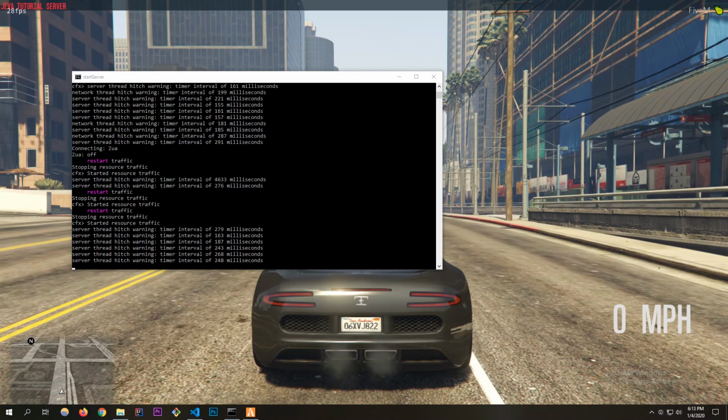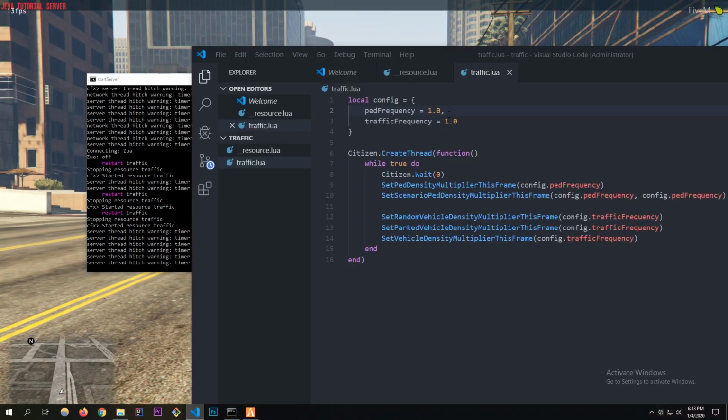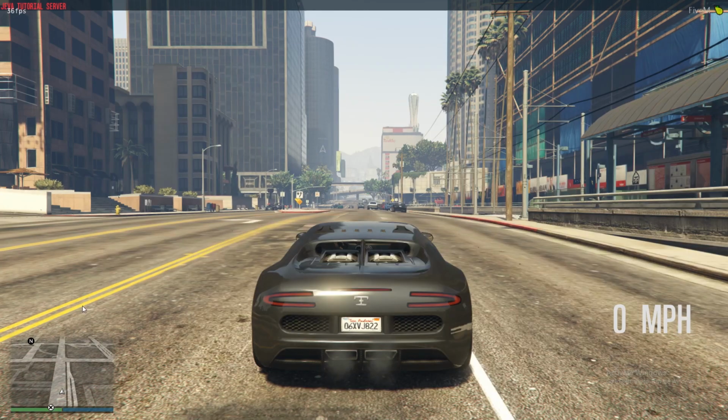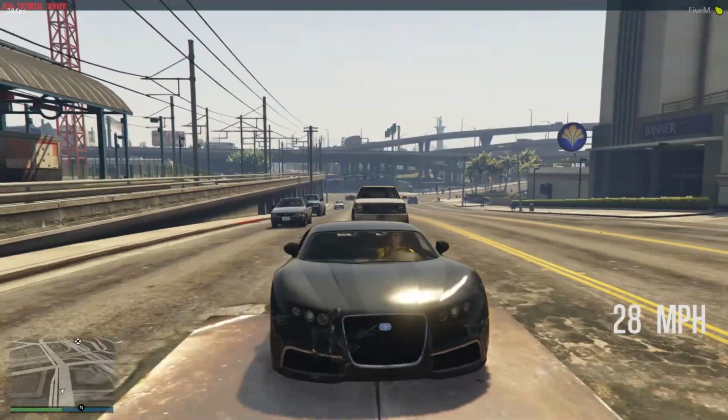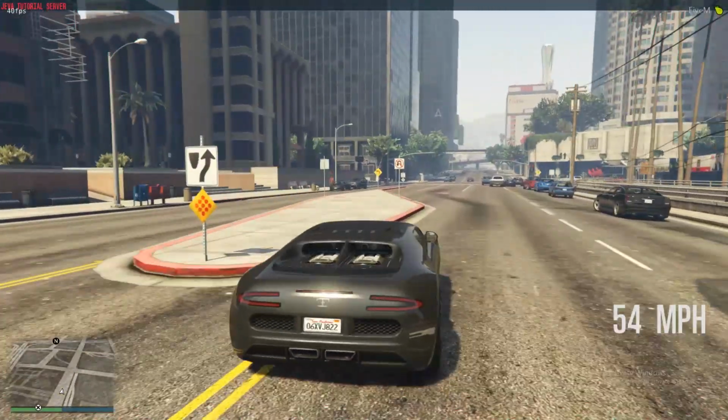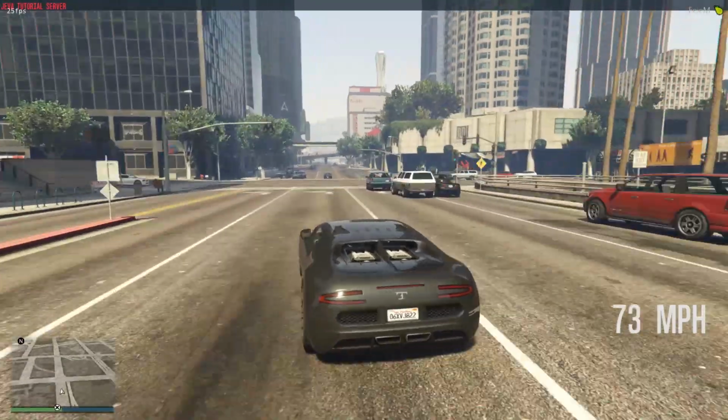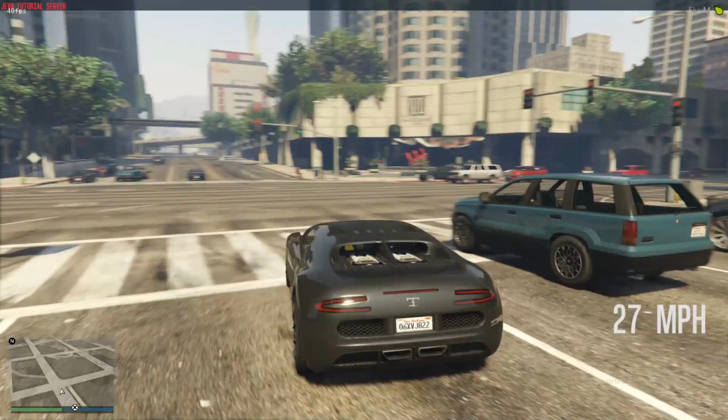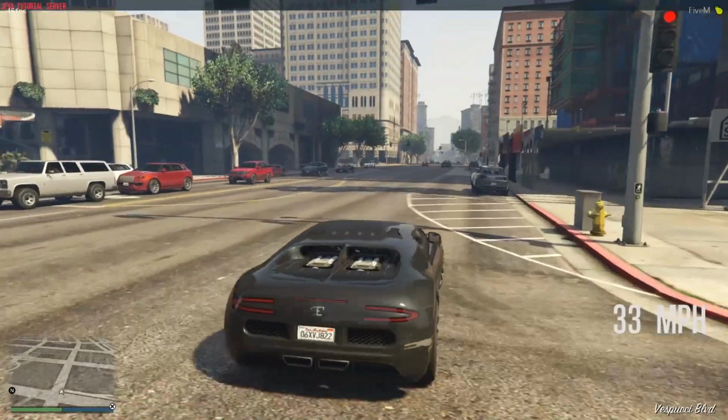So I'm in the server right now and my computer's not having a good time, it's lagging really badly, but as you can see, the ped frequency and the traffic frequency are both at the normal amount, which is 1.0. As you can see, the traffic and the people walking on the streets is just normal.